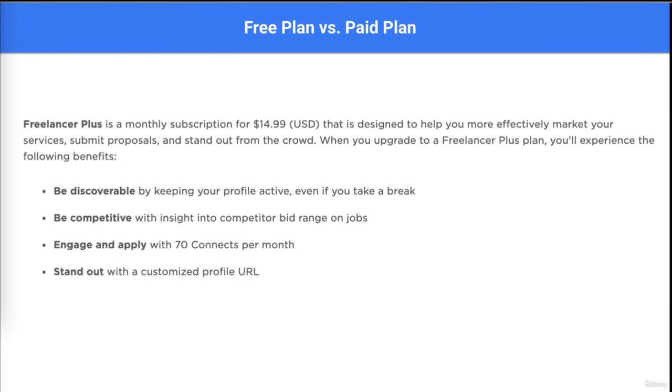You can also use a customized profile URL when you have the Freelancer Plus plan. This is nice because you can send that link to potential clients, you can post it on other social media, and it's just a lot cleaner than the other free URL if you don't have the Plus plan.